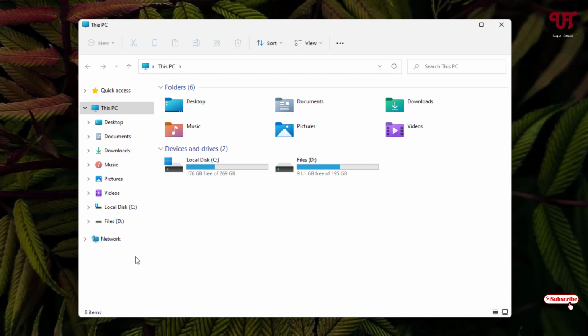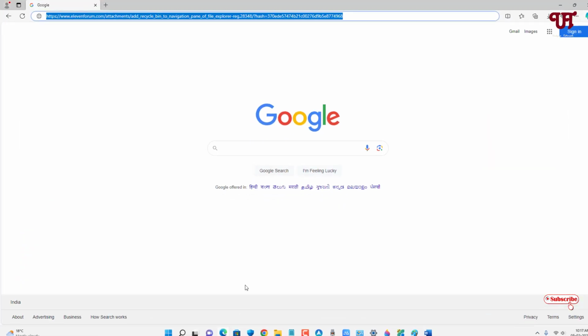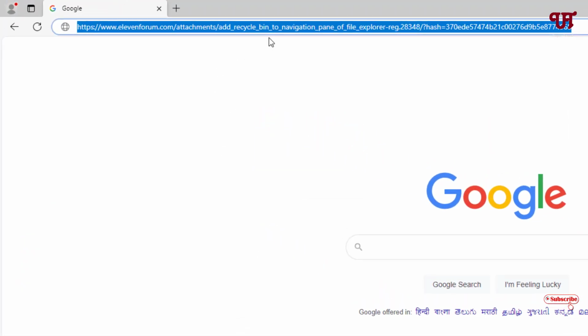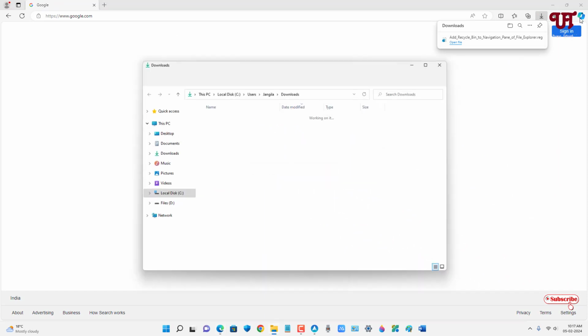So in order to add a recycle bin on the left navigation pane of the File Explorer, what you need to do is just open any web browser and visit this website link. I'll be providing this website link in the video description, so you can click there and visit it. And after that you need to download one file. You can see I've downloaded one file. So let me go to the folder where it has been downloaded and let me close this web browser.